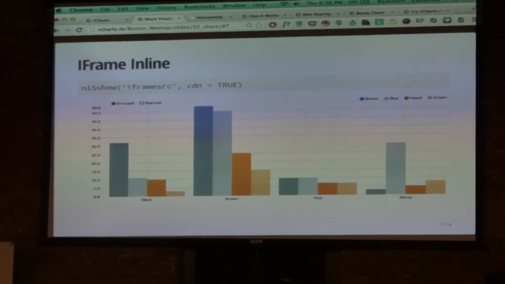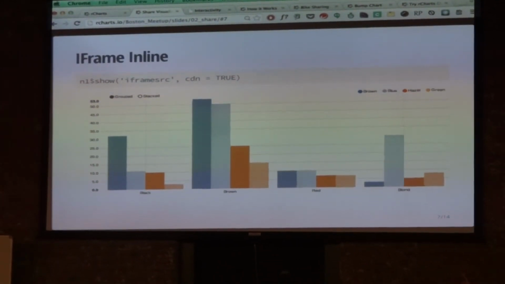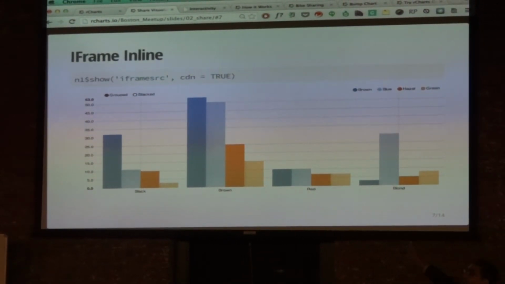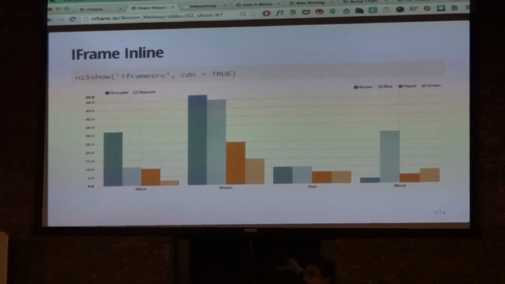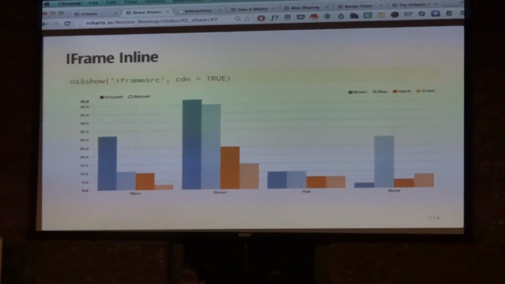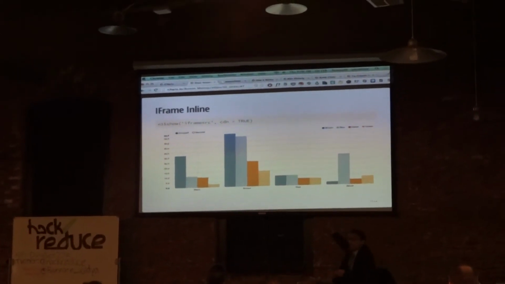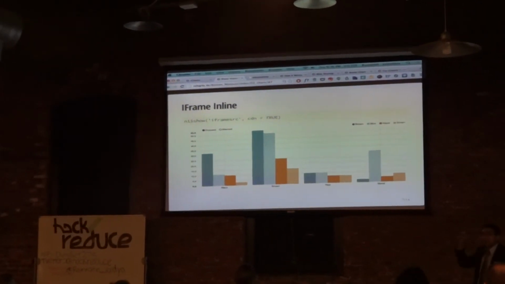What's the flip side of this approach? The flip side is that the iframe source, the way this iframe is defined, is not supported by all browsers. I think Opera and the older versions of IE don't support it. So if you're using one of those browsers, this slide will not show up for you.